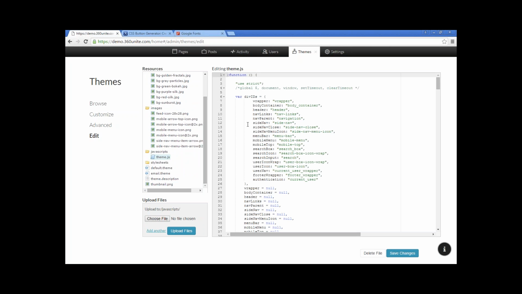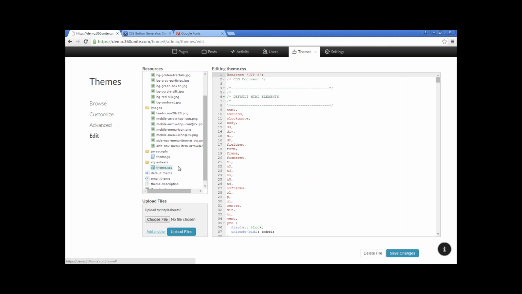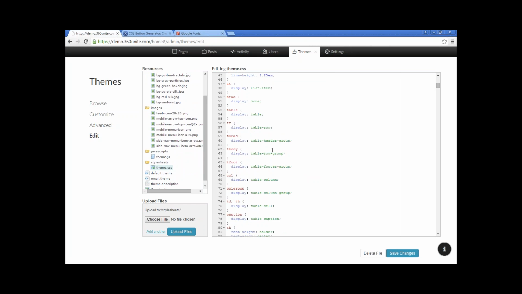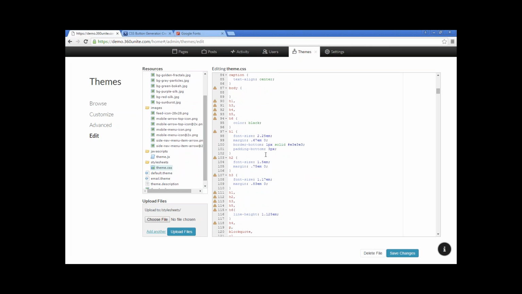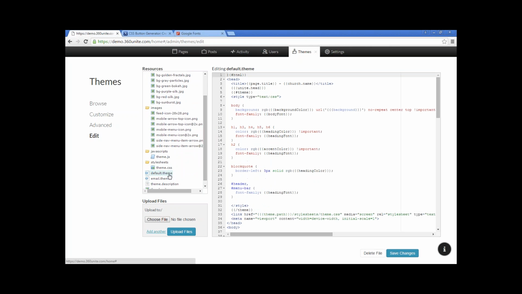And if I knew JavaScript or had the knowledge to update it, I could update the JavaScript right there. There's also the style sheets, and there's the theme.css there, where I can go in and make changes to the main theme there. Then there's your default theme. There's your email theme. Default theme is the theme that's going to load with whichever theme that you have.